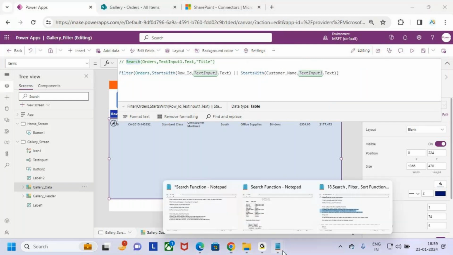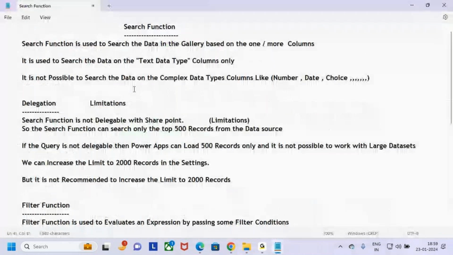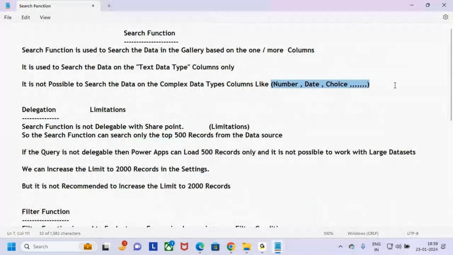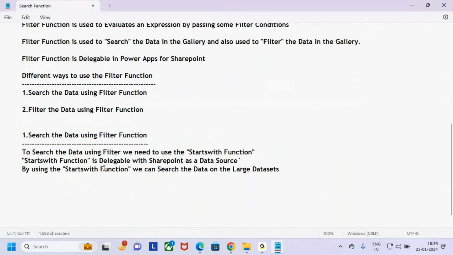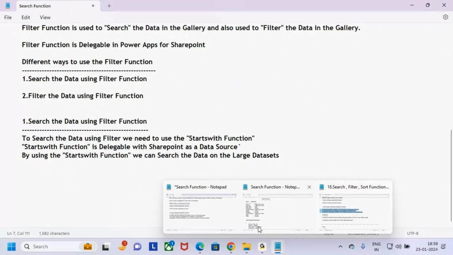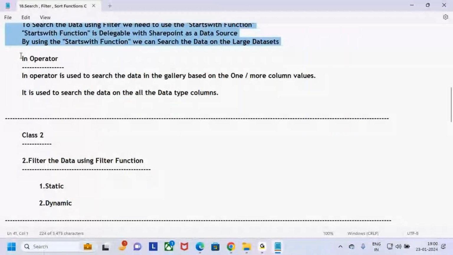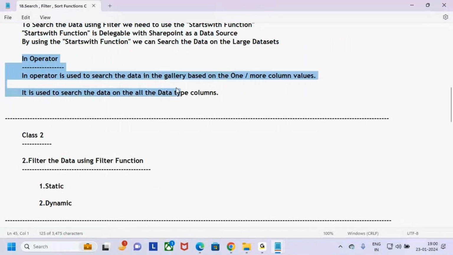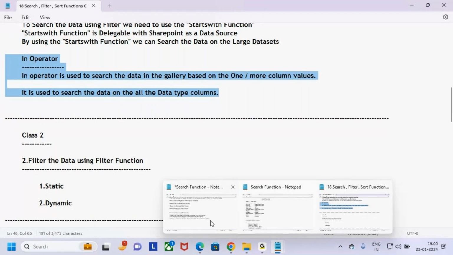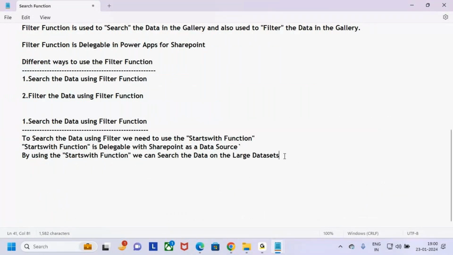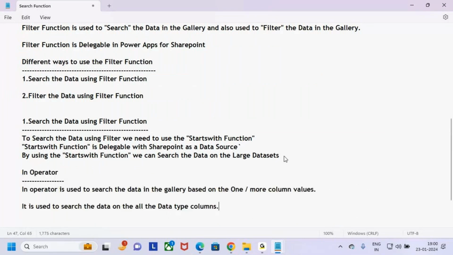As I said, complex data type columns are nothing but number columns, date columns, choice columns; all these are called complex data type columns. If you want to search the data on the complex data type columns, you can use one more function, that is the in operator, guys. Now what is the use of this in operator? What is the functionality of this in operator?